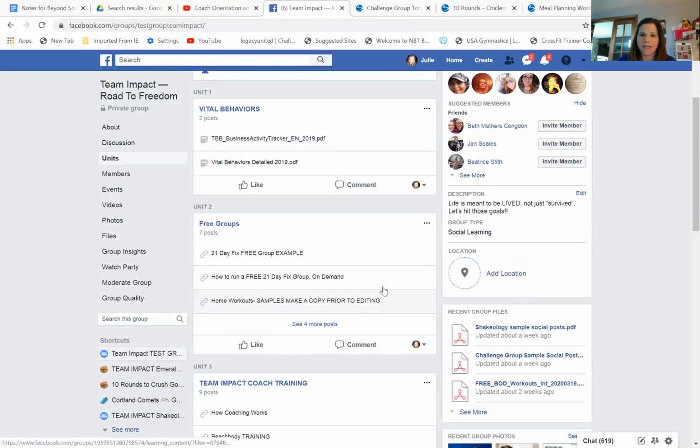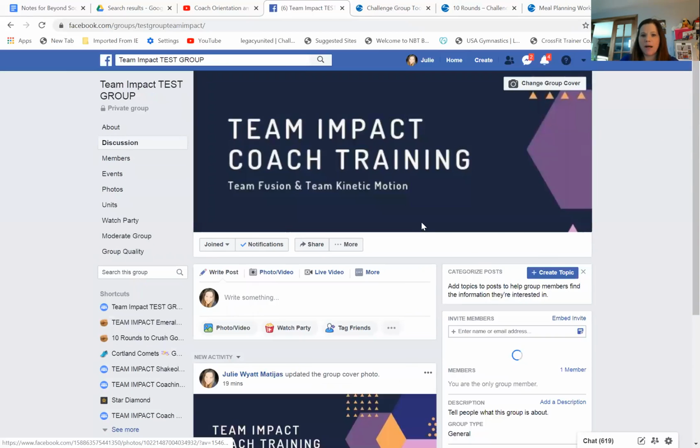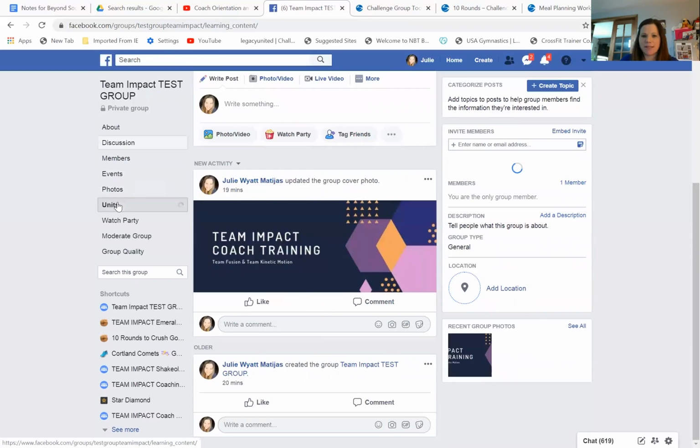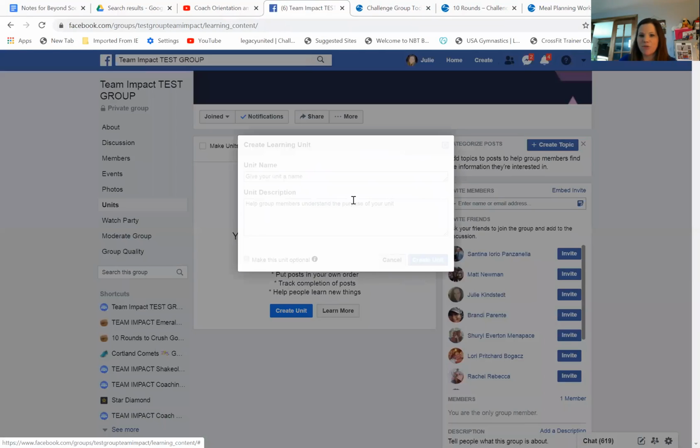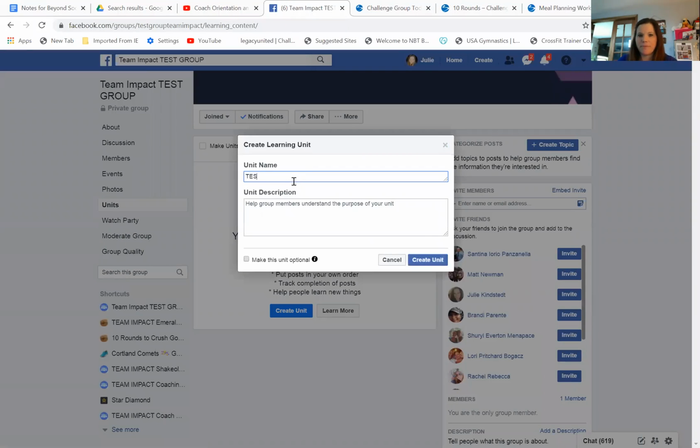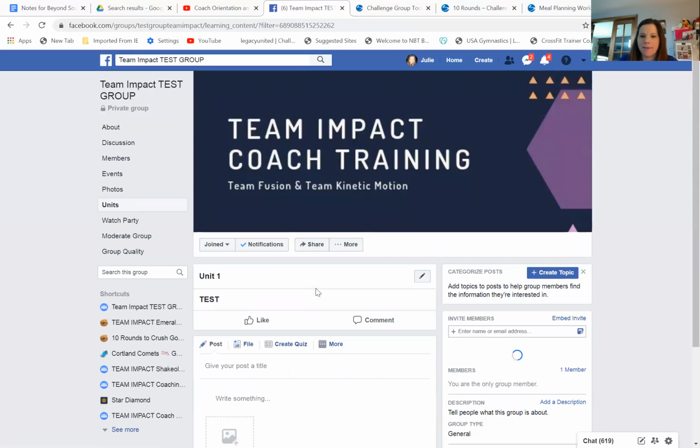I'm going to go back to our little test group, for example. And I'm going to go into our unit section. We didn't really see, it has social units. So create a unit, just like we did in the other group. I'm creating it. And then you just start adding content.